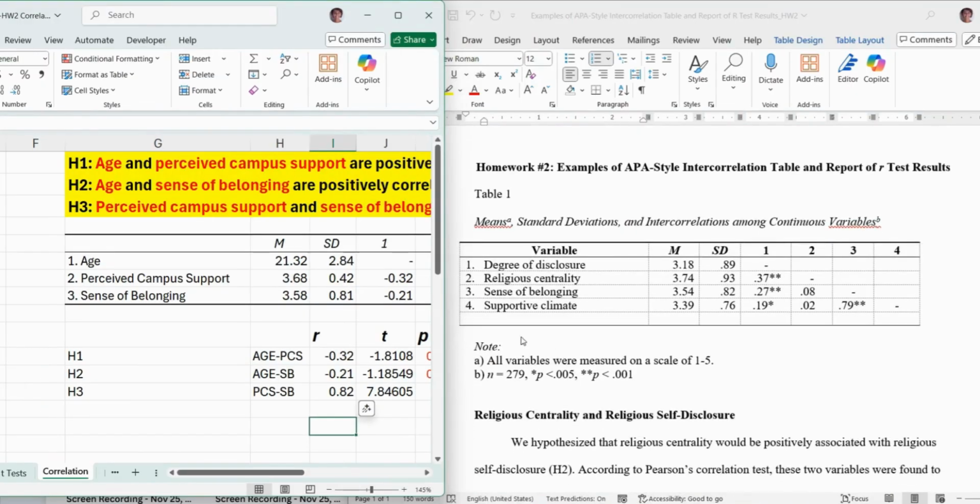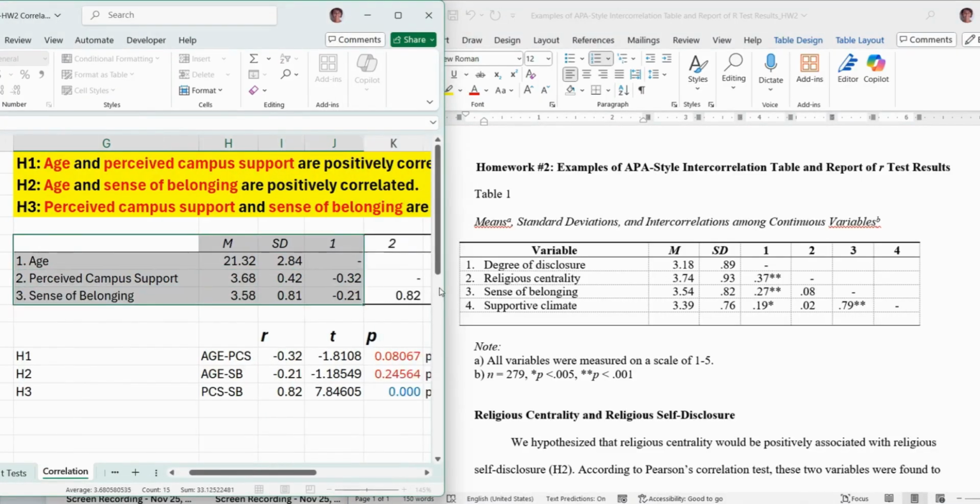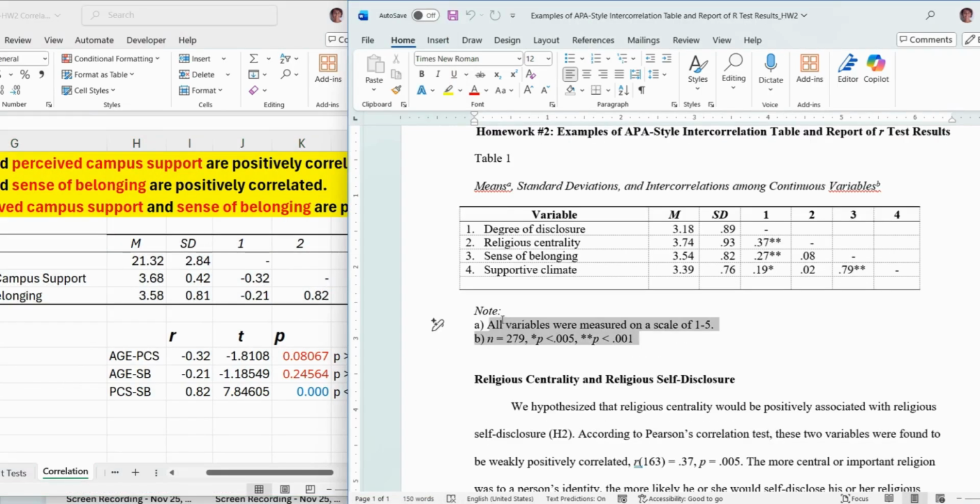So now you have that table, which is the one we just created in Excel, and you also have the notes here. So what do they mean? The first one, note A here, says all variables were measured on a scale of 1 to 5. Now you need to look back at your scale, like which scale range it was for each of your variables. For some groups, it may be from 1 to 5. For some groups, it may be from 1 to 7. So you need to double check and report accordingly.